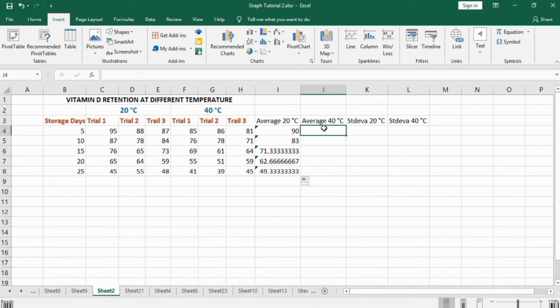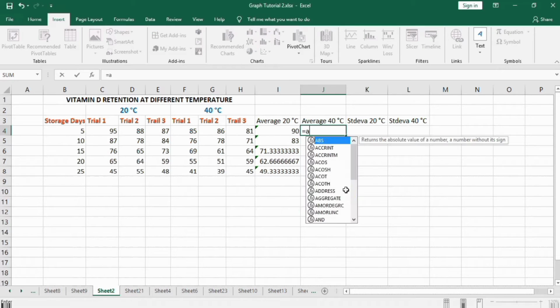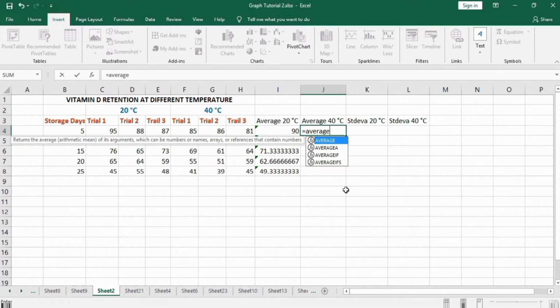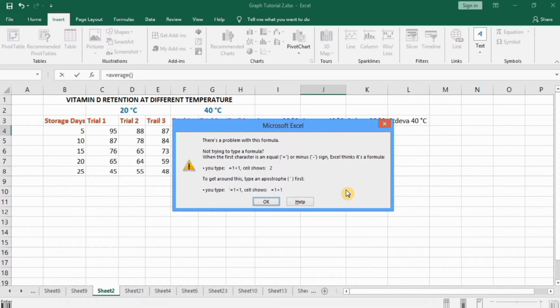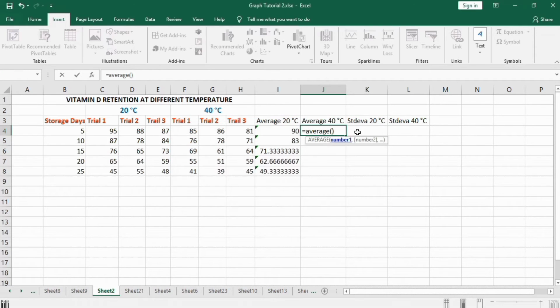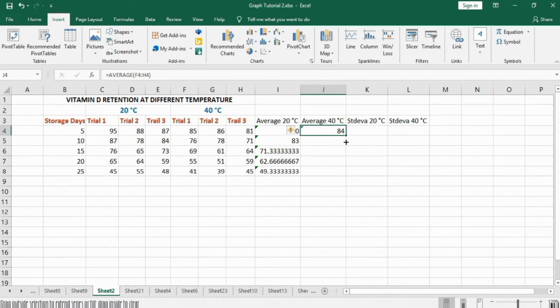Similarly, we calculate the average at 40 degrees centigrade: equal sign, average, bracket, and place the cursor inside the bracket and select these three values at 40 degrees centigrade, then enter. Select this cell, when the plus sign appears, drag this down here.